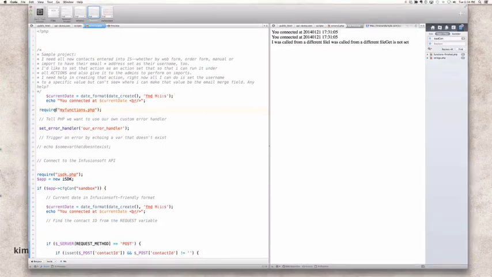Require. The difference between require and require once is that require once takes care of conflicts when potentially someone might already have it open elsewhere in your programs, but for us, generally require is sufficient, and then that's it.